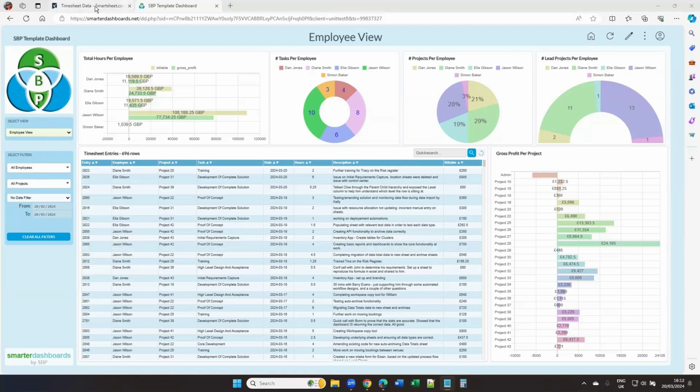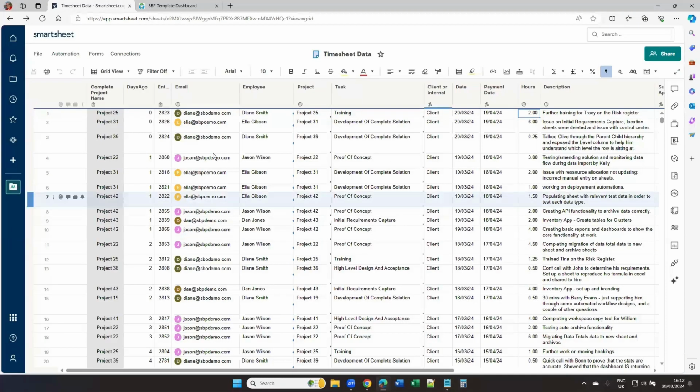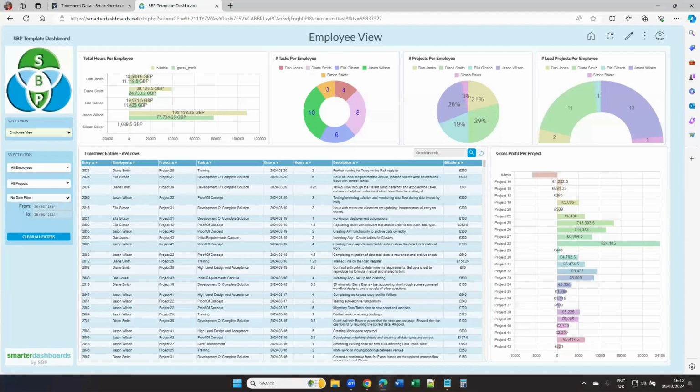Okay, now underneath all of this, of course, is the raw data, and this is coming in from a Smartsheet sheet in the background. So all of the data points are being entered into this sheet, and we've just connected that to our Smarter Dashboard to allow us to analyze that data.